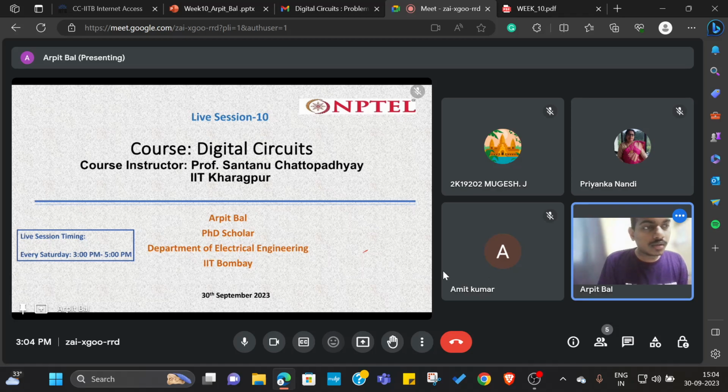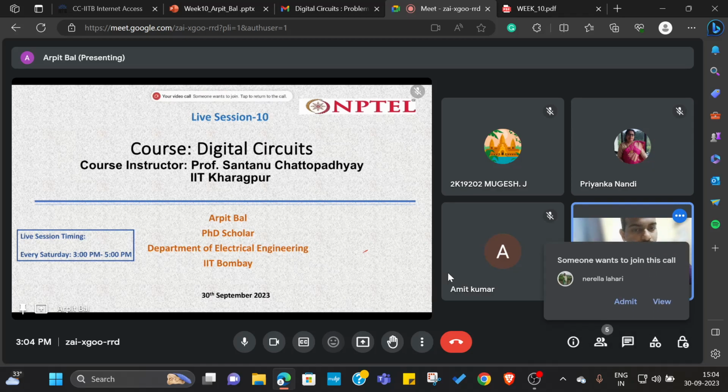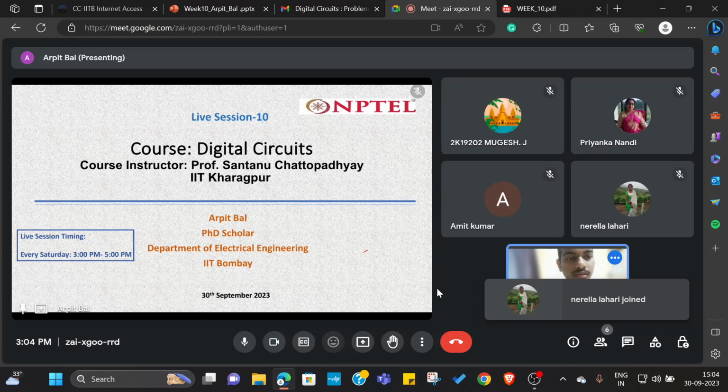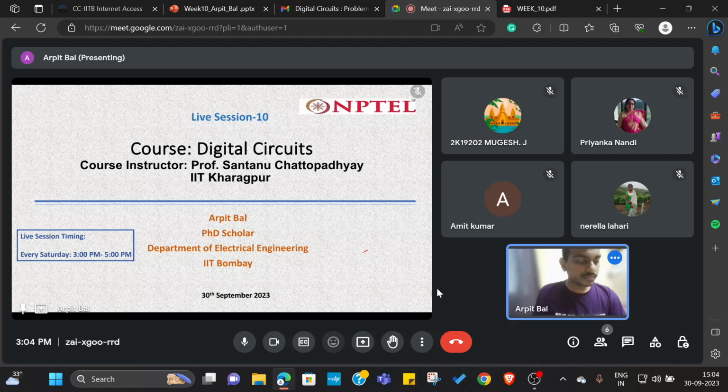Session 10. So far we have covered almost all the basics of digital electronics, and we have also touched upon a few concepts related to memories. Today we are going to cover something called hardware description language and some basics of microprocessor. So let me start this session by introducing what a hardware description language is.